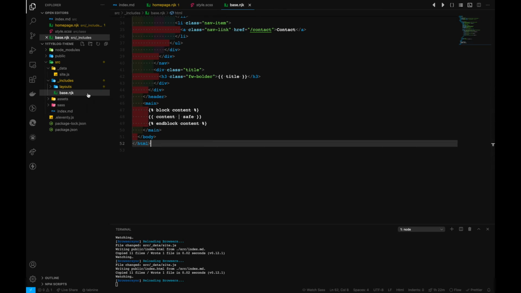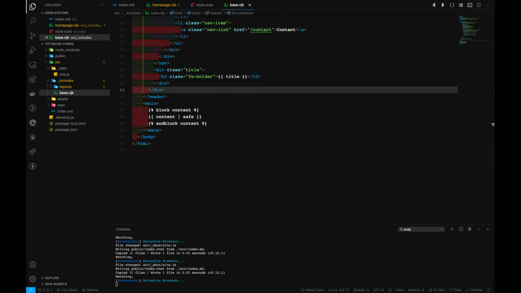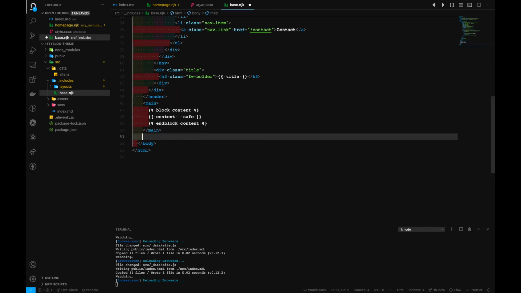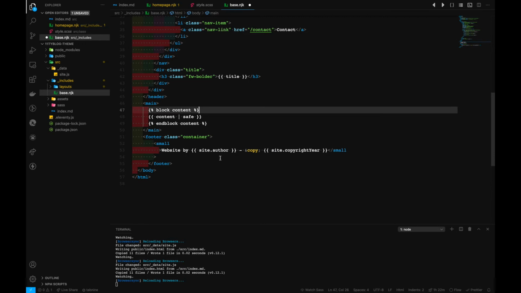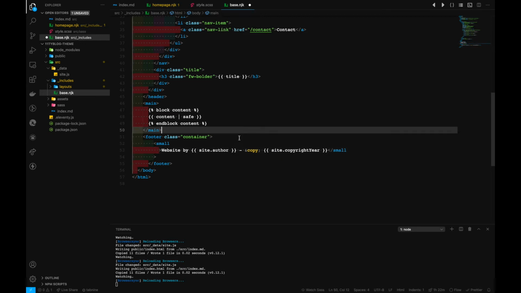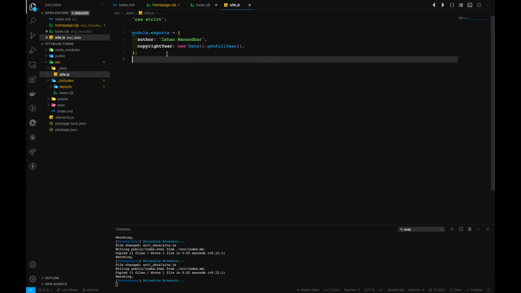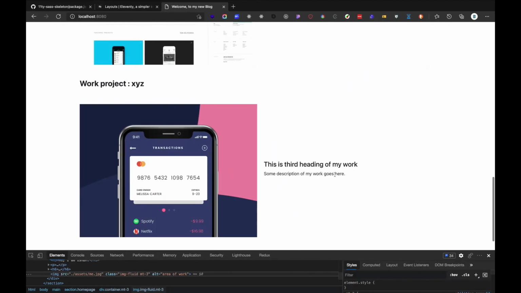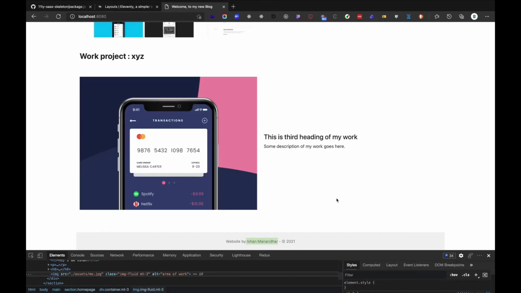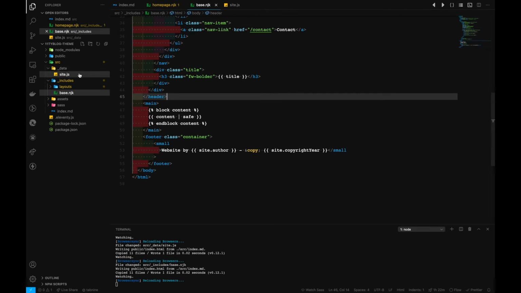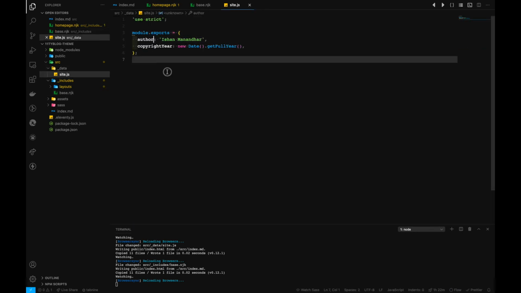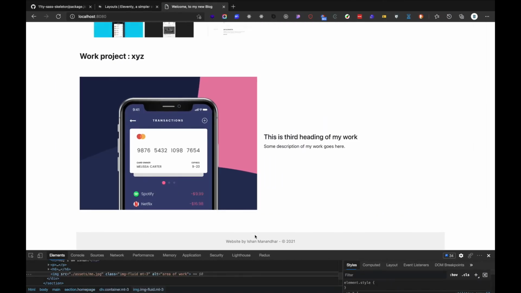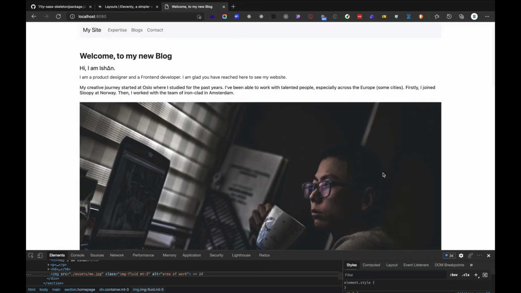So inside of our base.njk, I will also add a footer before the body tag right here, and this accesses the same thing that we just added before, which is site.author and site.copyright year. And you can see here we have the author and we have the copyright year. If I save this one and also save this one, you must see a footer, which is taking this particular stuff that we defined here, which is great. And we can reuse this footer inside of our whole application.